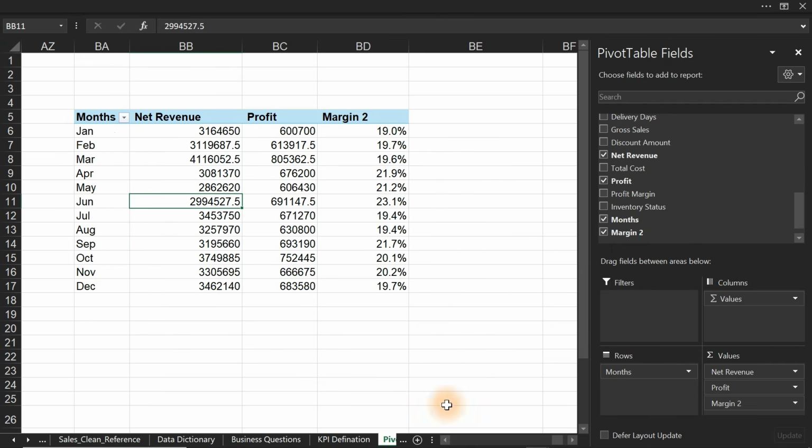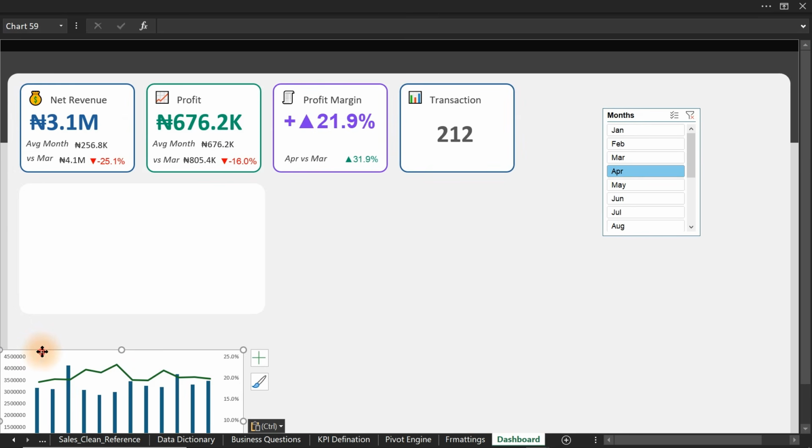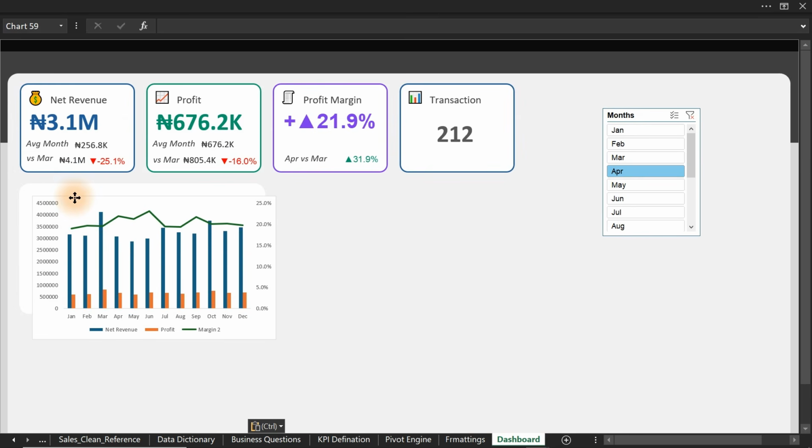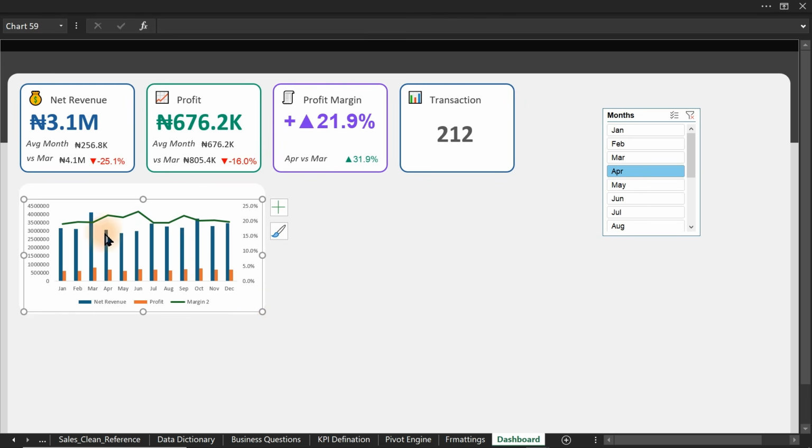Ctrl X, getting back to our dashboard environment here. We have to paste it down. Once pasted, we just have to move it and resize it and make it sit here.